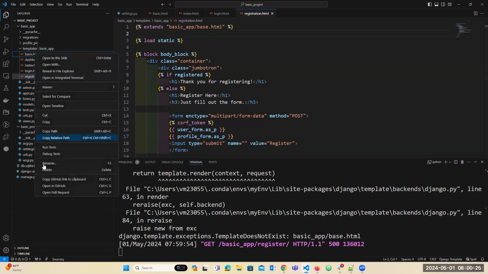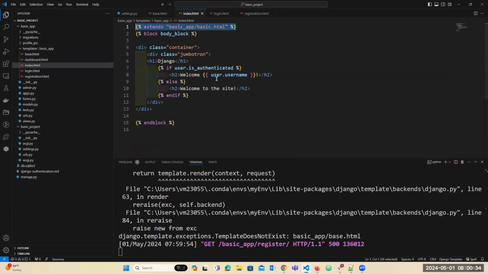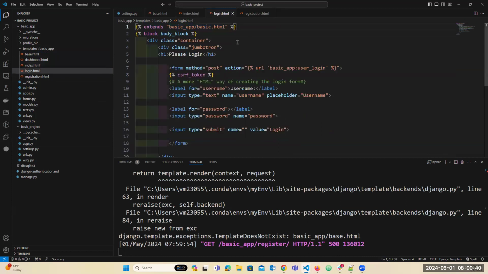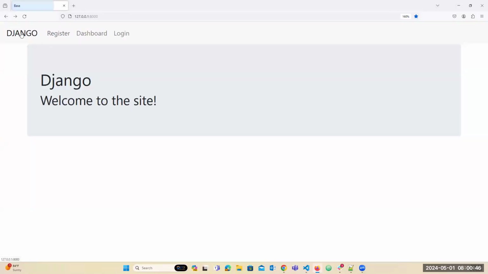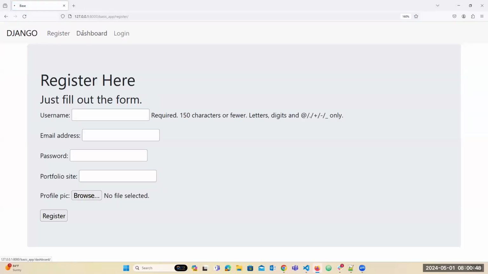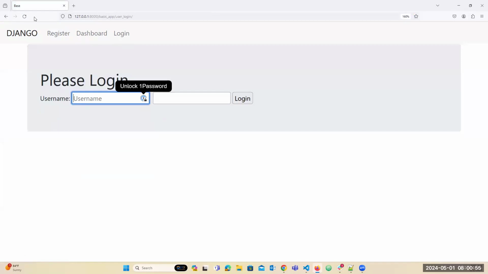Otherwise, I'll rename this thing. Rename to base.html. I will undo this. This is also base.html. So again, I will go here. The pages are there. Dashboard is there. The dashboard is saying, okay, we will see this. And the login page, yeah, login page.